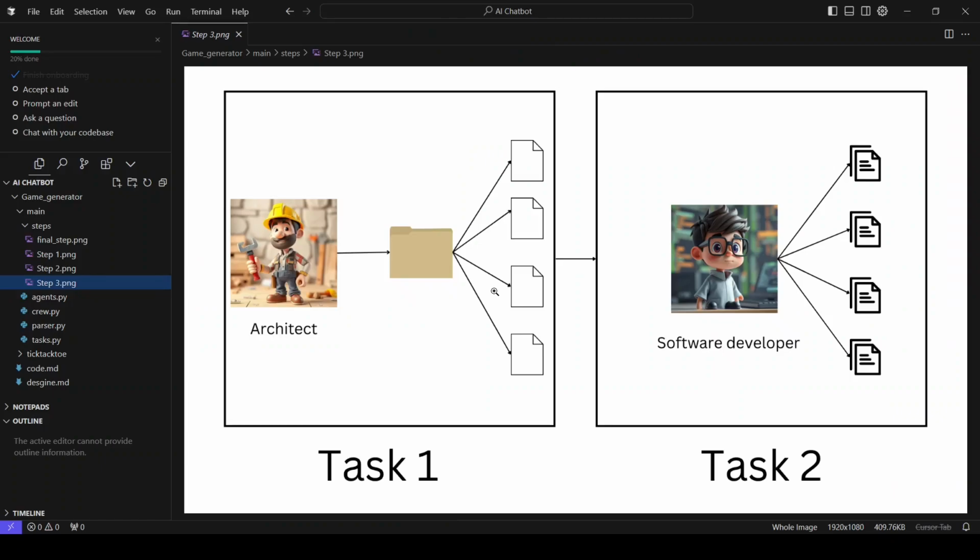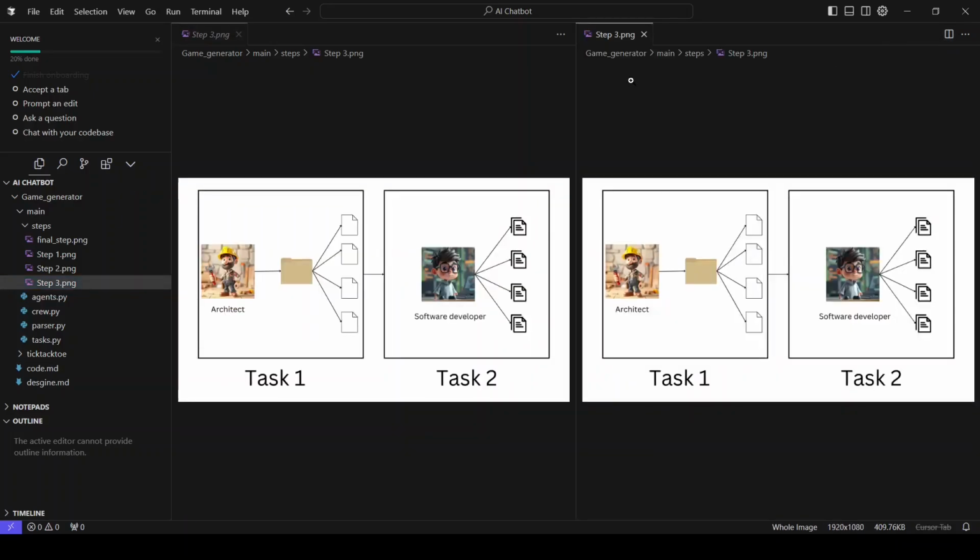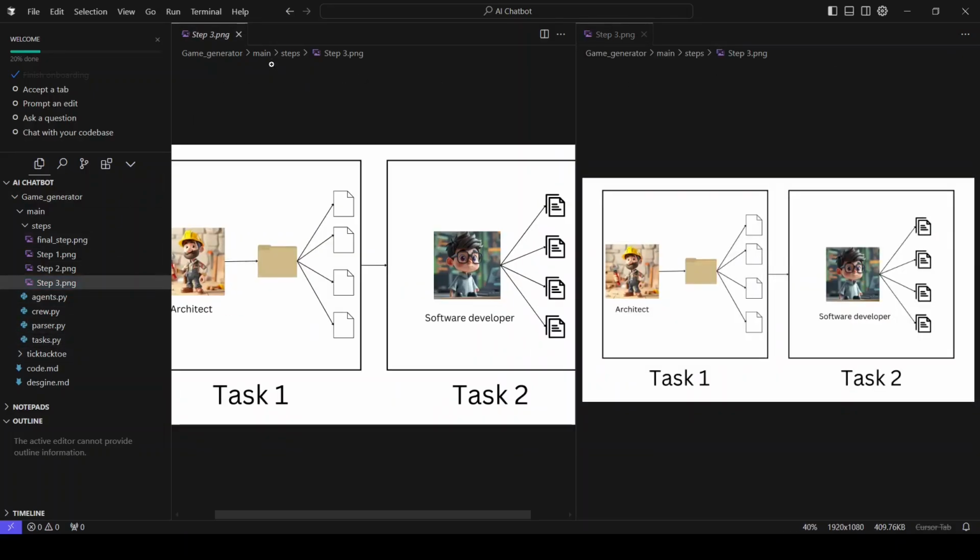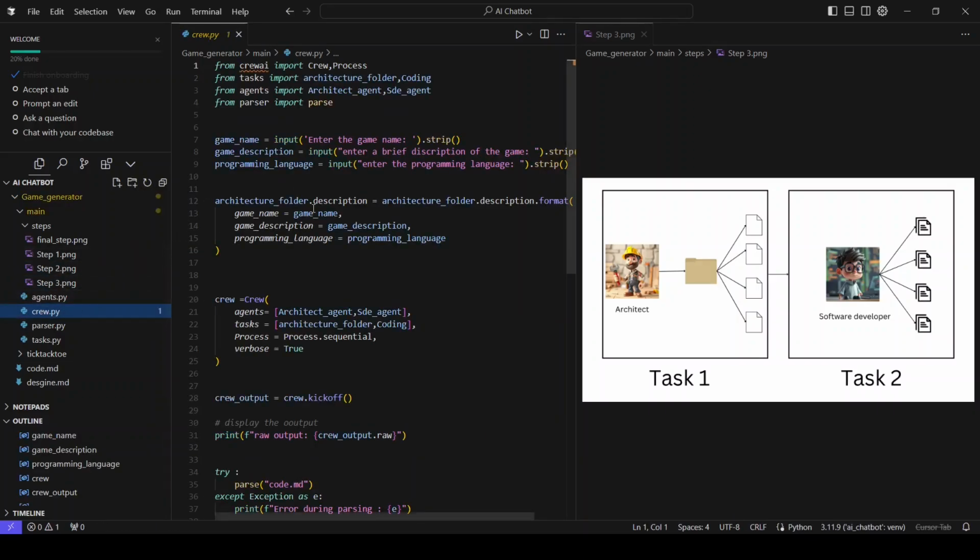Here you can see we are collaborating with each other. Whatever we are getting from task 1 will go to task 2. So let's open this file. Let's first split this, open our third file, which is pretty important. Let's go to the crew.py file. Crew means we are making a crew of it. We are getting multiple tasks and multiple agents, and we are making a crew of them. Pretty simple.